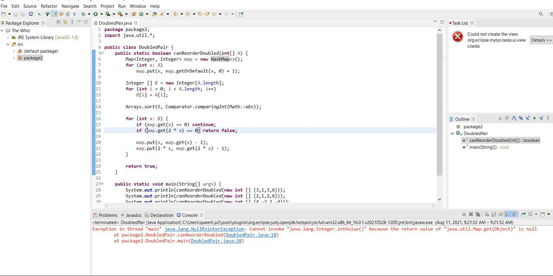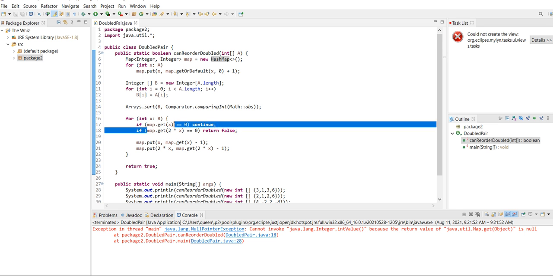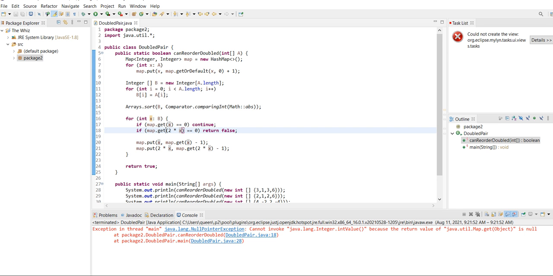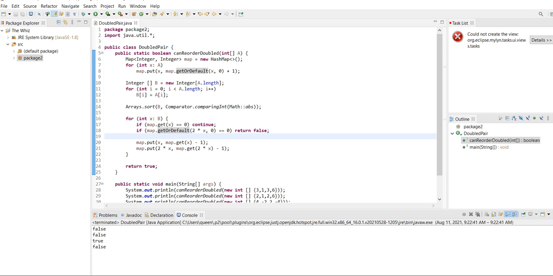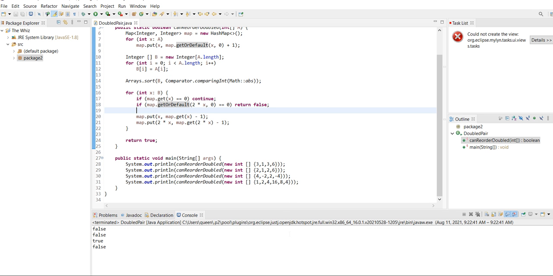Basically, maybe this does not exist. We know that this exists because it's in the array, but maybe this doesn't exist 2 times. And if it doesn't exist, we need to use getOrDefault comma 0. So even if this does exist and it's 0, then it'll return 0. And if this doesn't exist, it'll use getOrDefault, so it'll return 0.